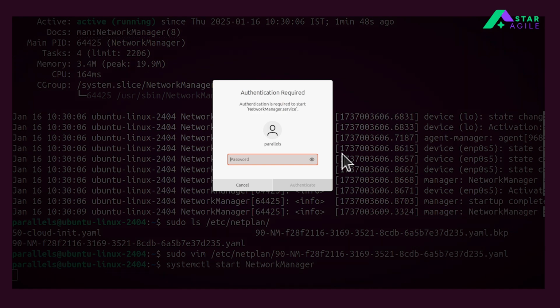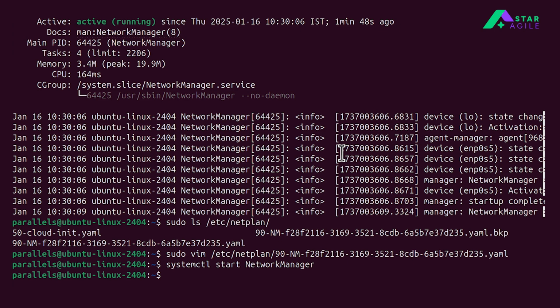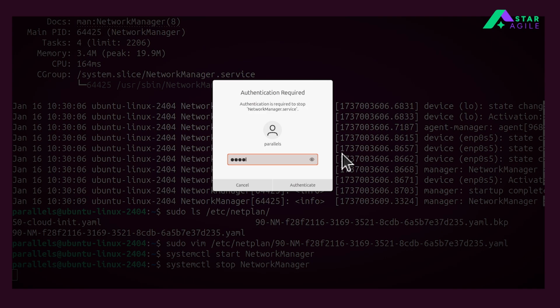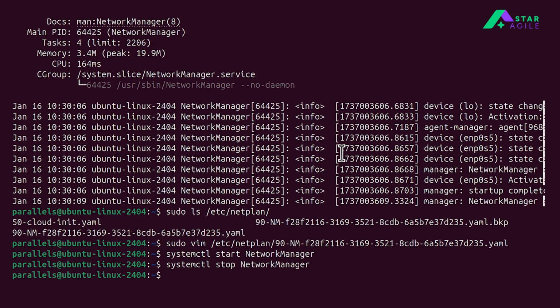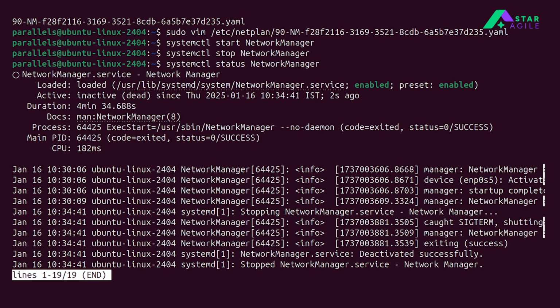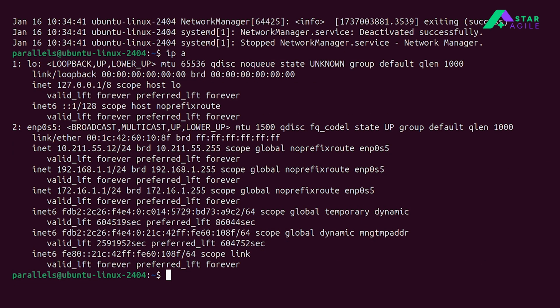It will ask for the sudo password. Okay, and if you want to stop it, you can stop it. Okay, now if you see the status, it will be showing as stopped, inactive, which means it is not currently being used.